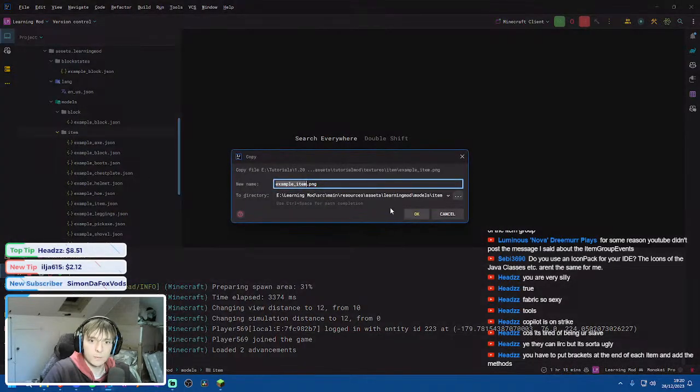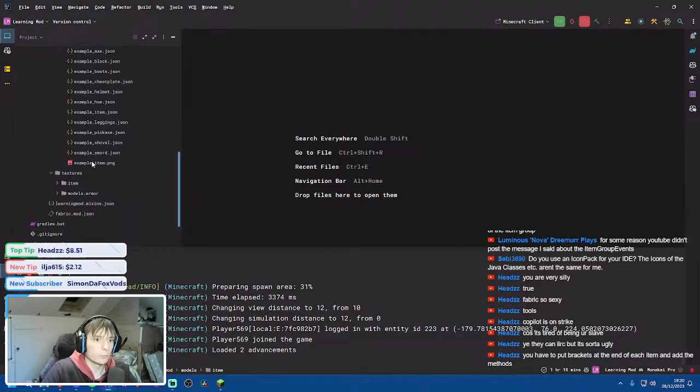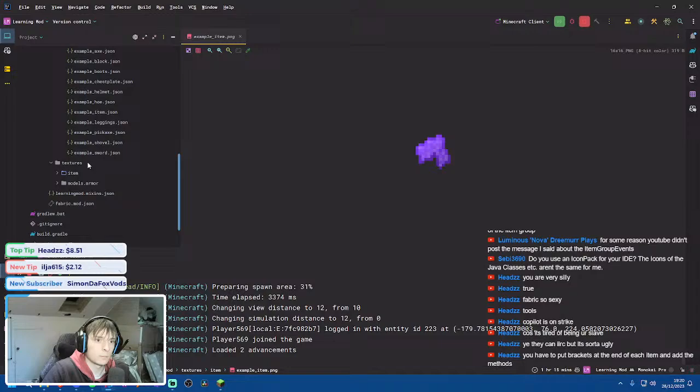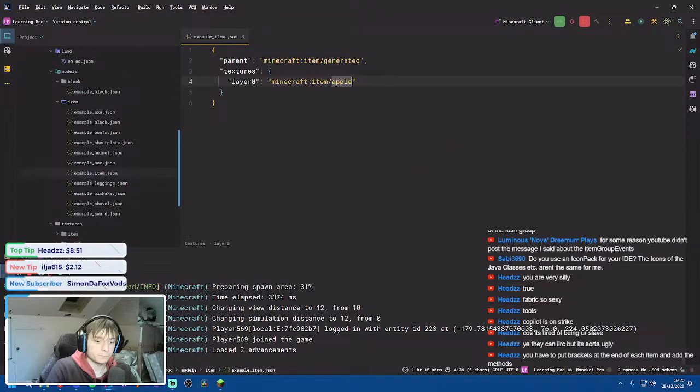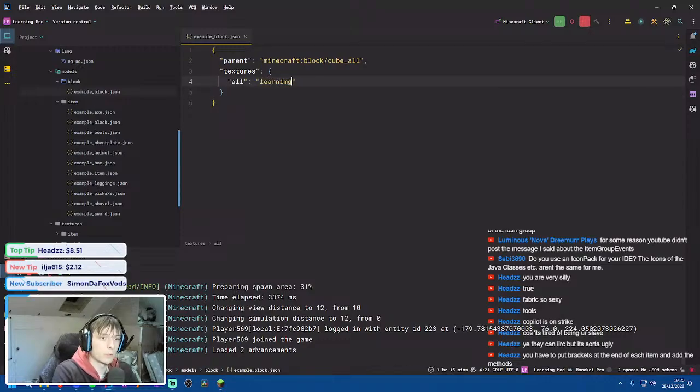Paste, hello, paste, there we go. And I'll do that. Oops, that's in the model. Silly me. Learning mod item. Nice, and then basically the same thing with the block. So learning block. Put that in too.